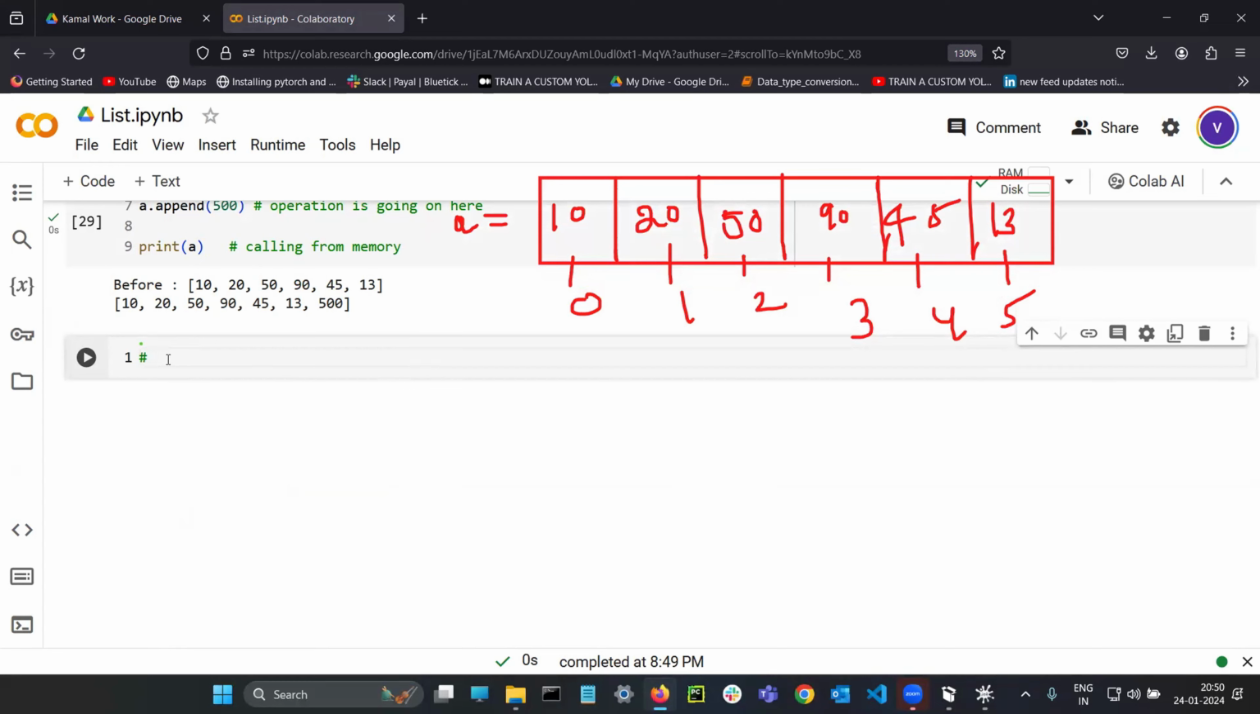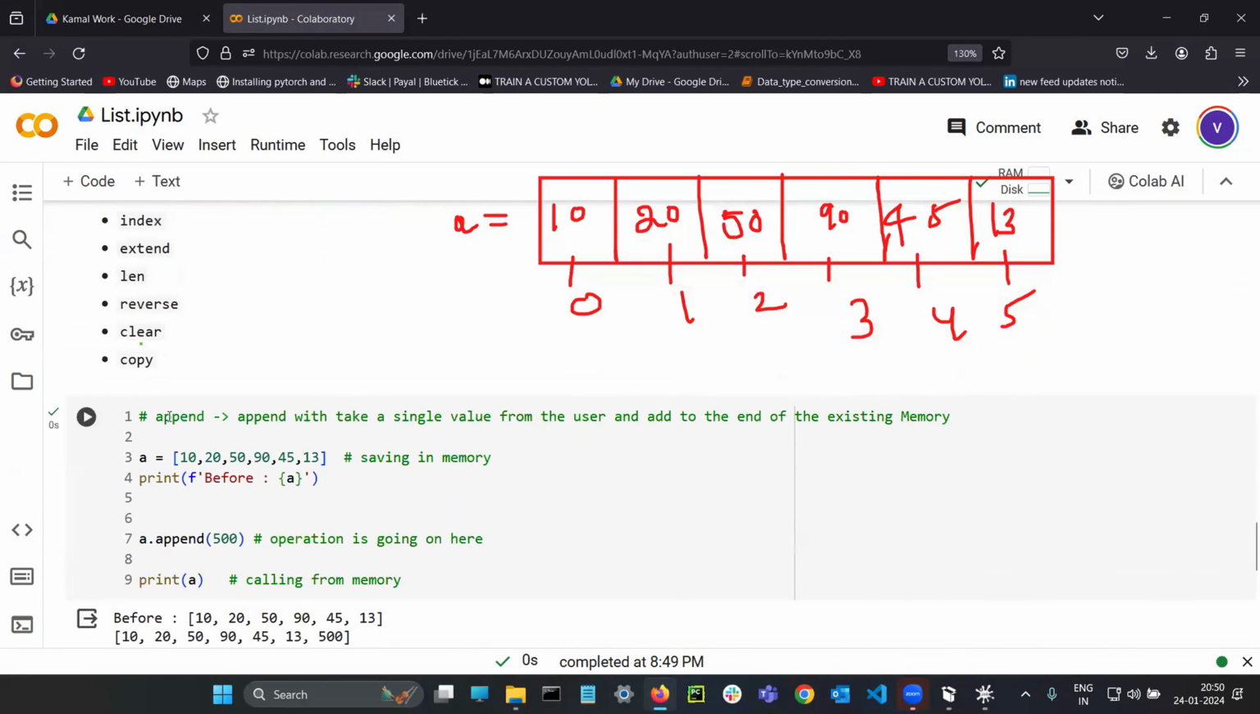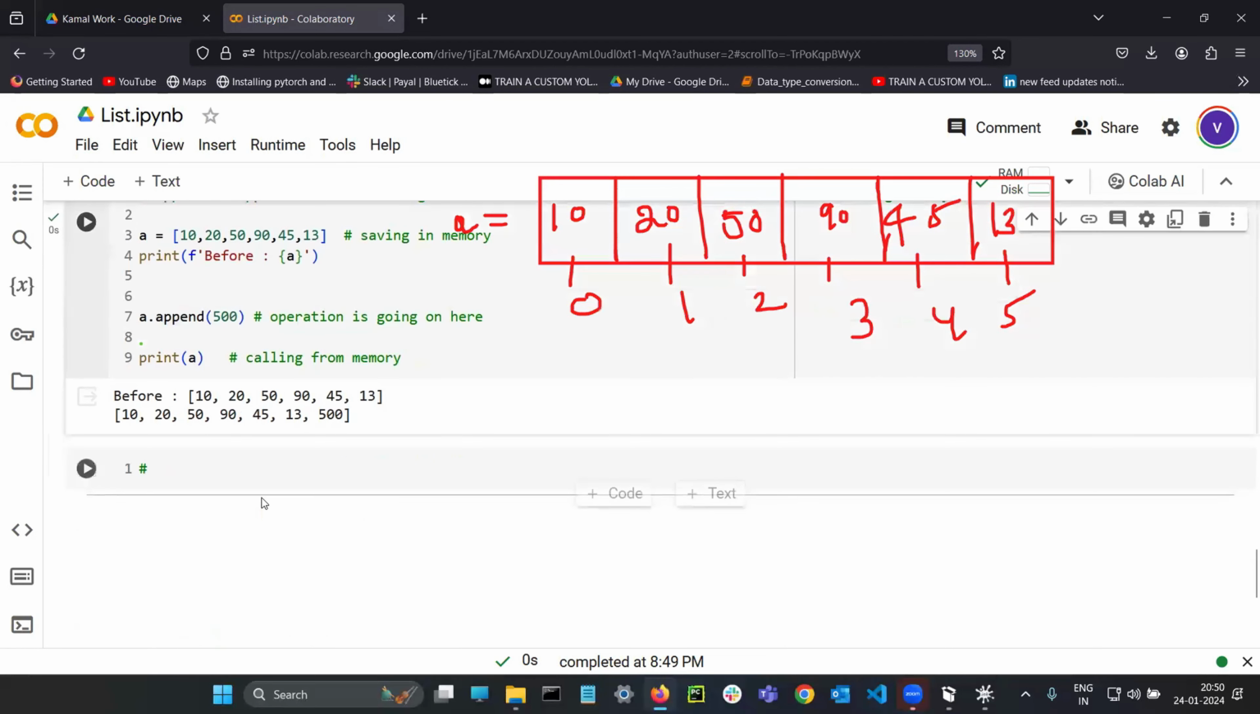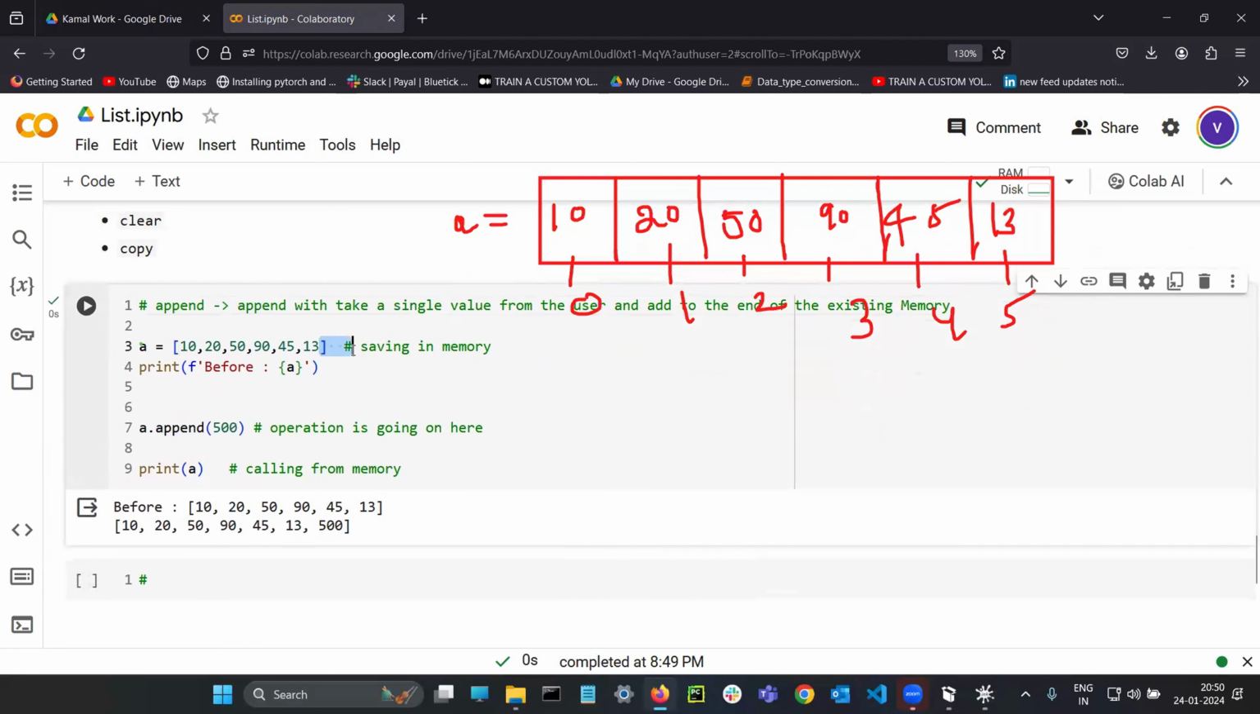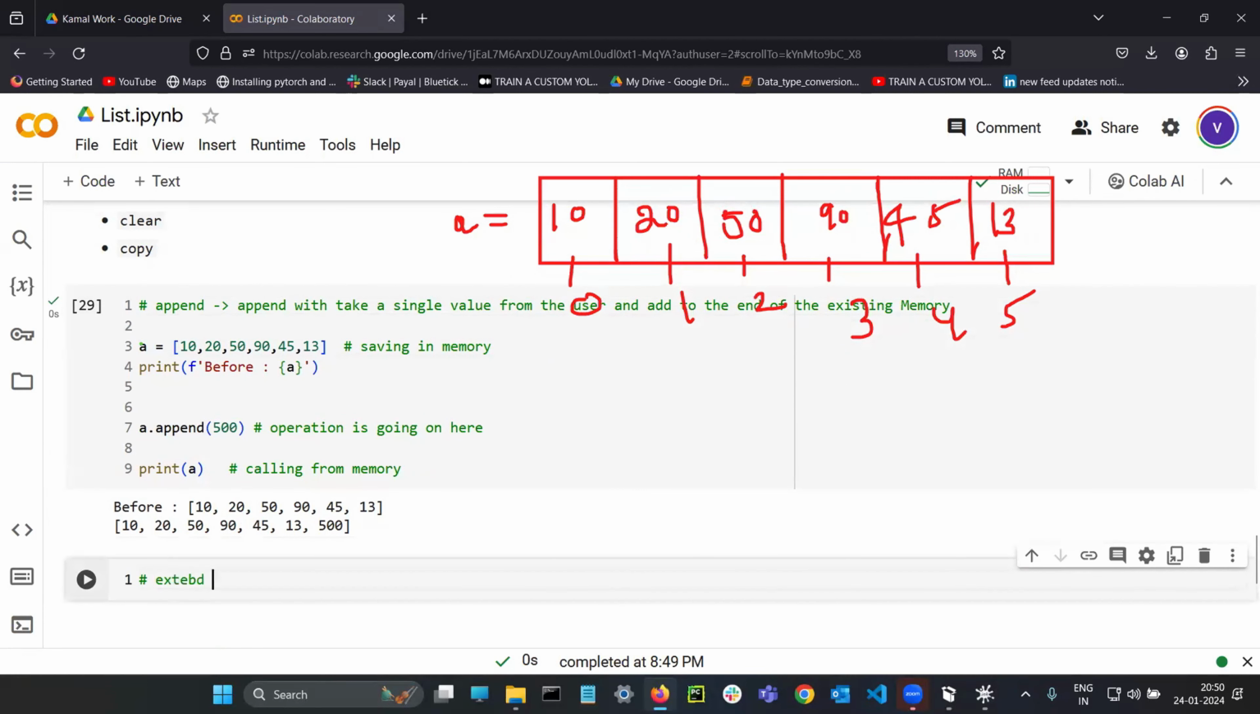Before going to insert, what is append doing? Append adds a value only at the end, and only a single value. There is another function, extend. Extend will add multiple values to the end of the list only.